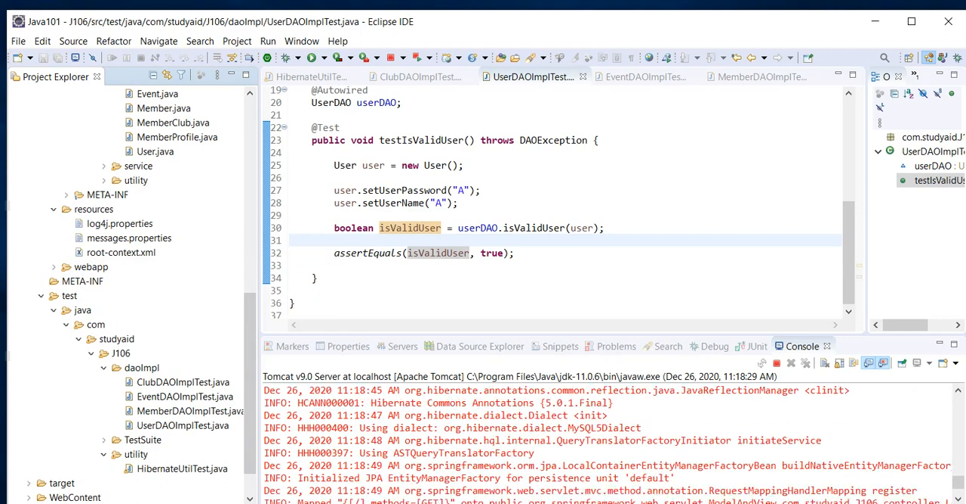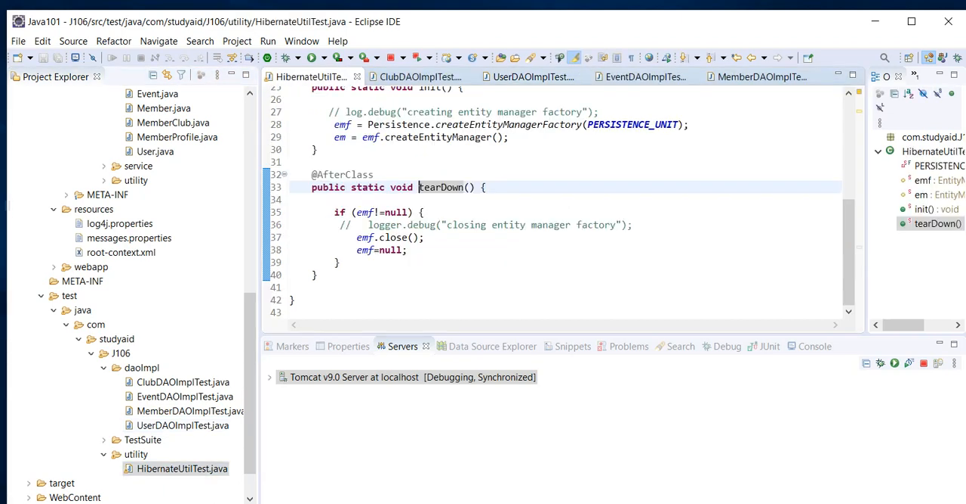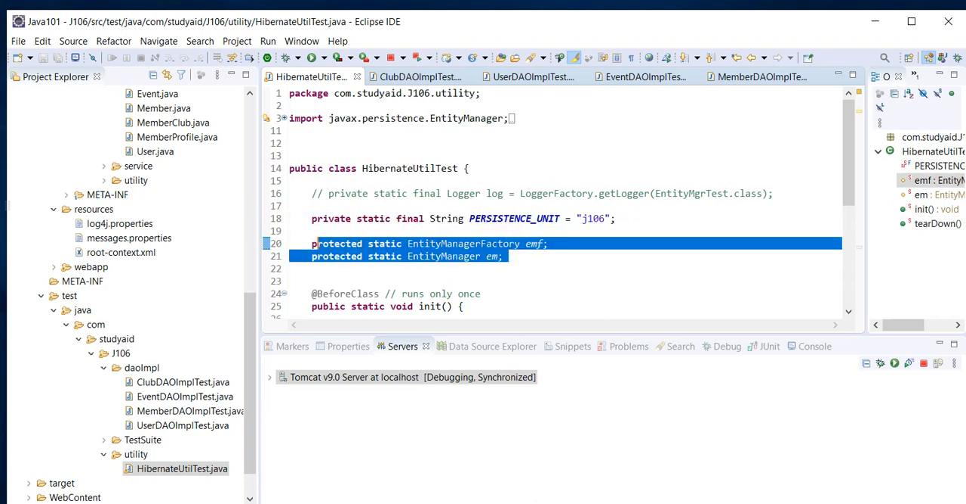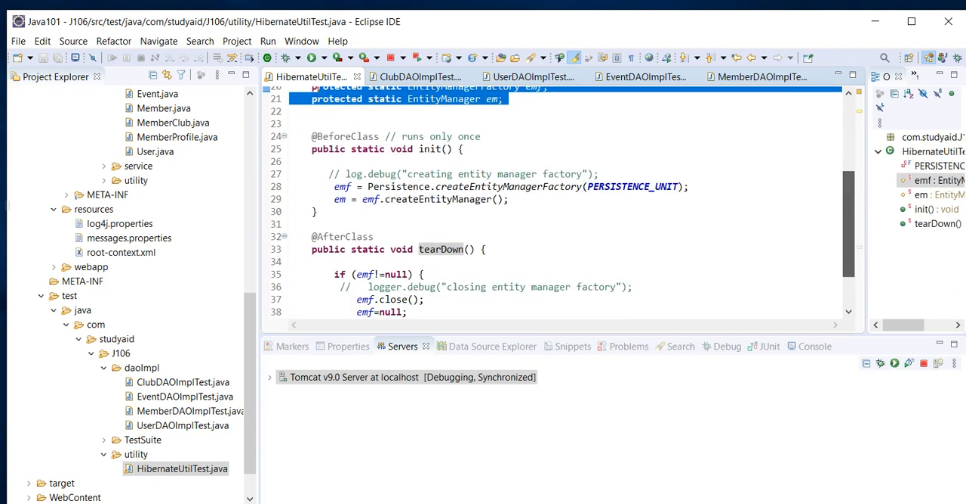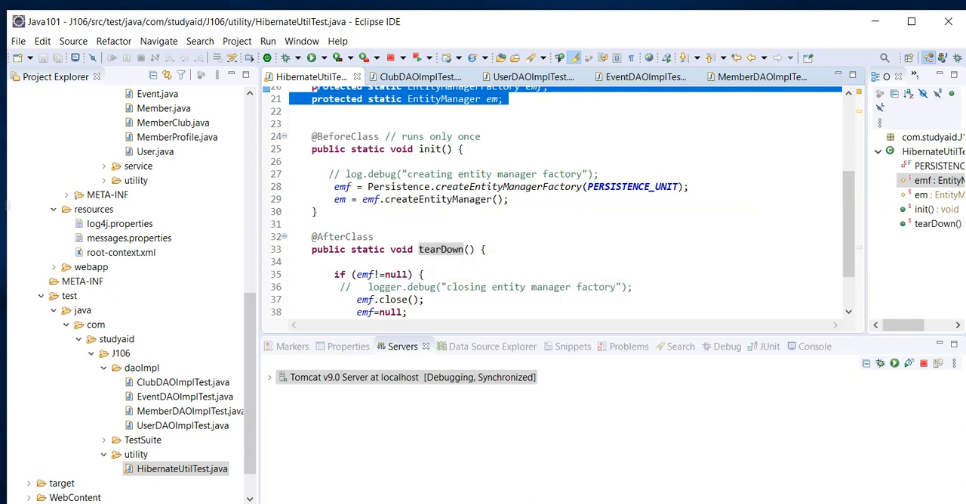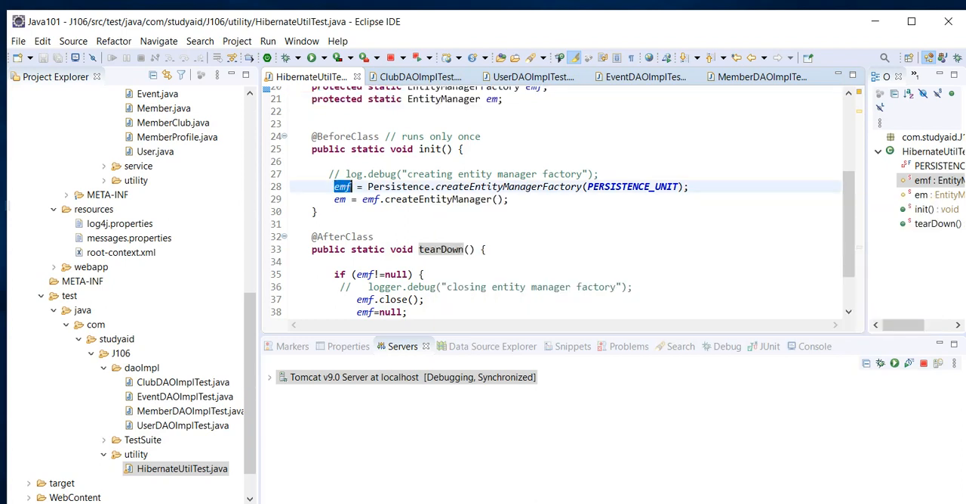Okay, so the configuration file is over there, and then the next thing that we need to look at here is the Hibernate util test that I have created. Over here you can see that this is the persistent unit J106, and then I have defined the entity manager factory. This is something we talked about before, how to create the entity manager. We know that the entity manager can be created using the create entity manager factory, and once we get the instance of the entity manager factory, then we can create the entity manager.